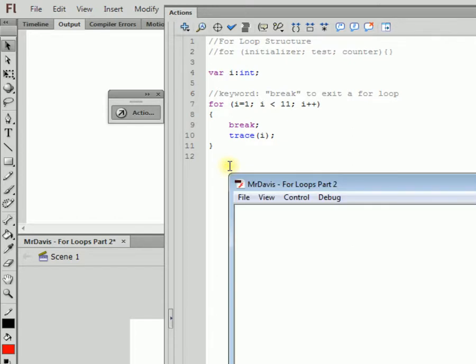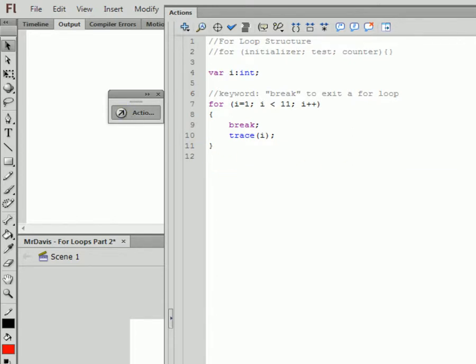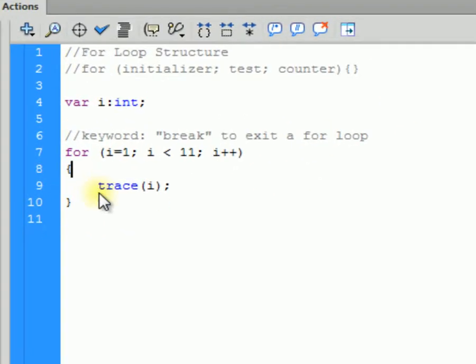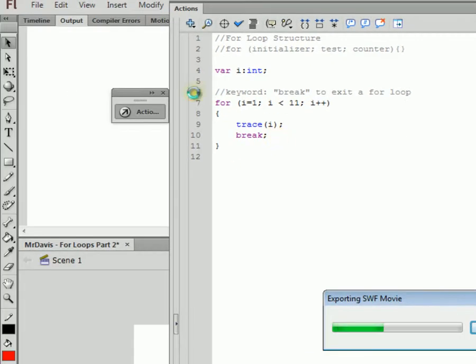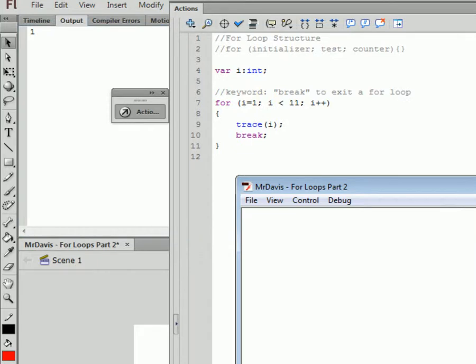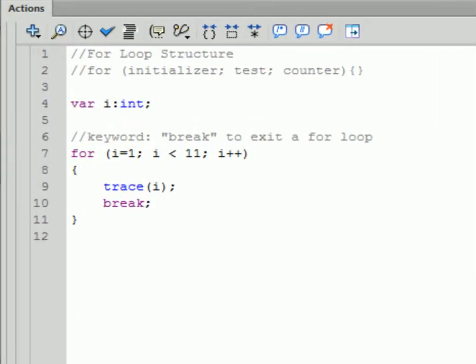So if I put the break there, it says nothing. If I put the break after trace i, it'll trace out the first one and then break. So only do one, no matter what I set with these numbers. So we can break to exit a for loop, which will completely stop it. But let's make this a little more complicated.